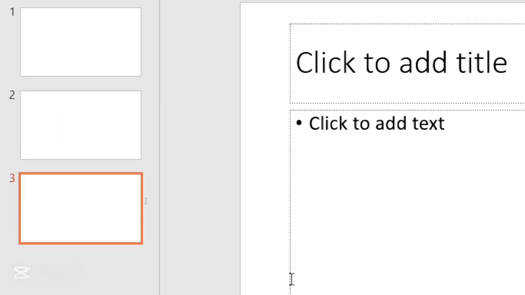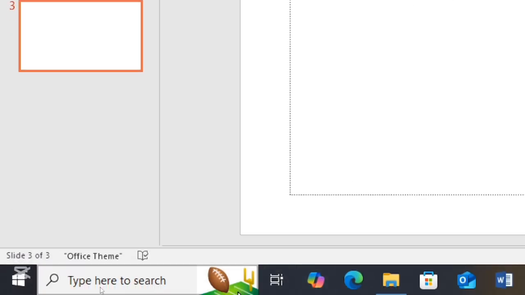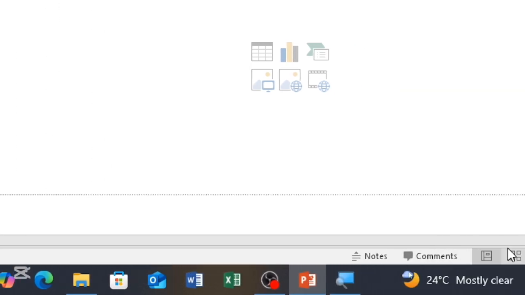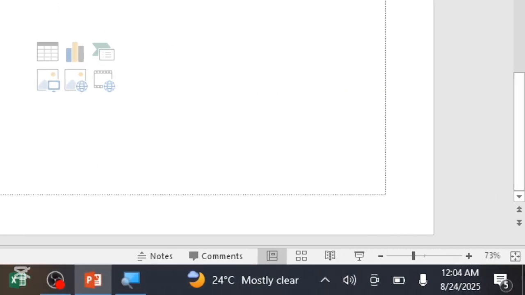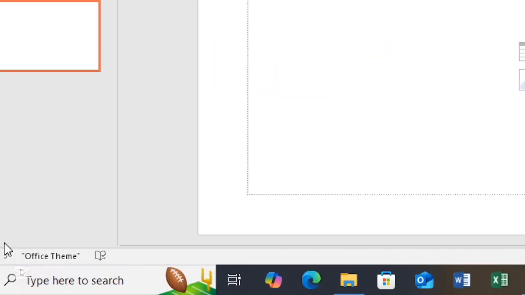Okay, now let's talk about the status bar. The status bar is this bar down here. This is the bar I'm talking about, the status bar. So the status bar contains some tools or commands which are very important.